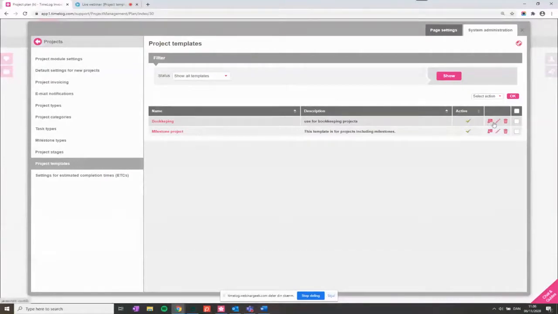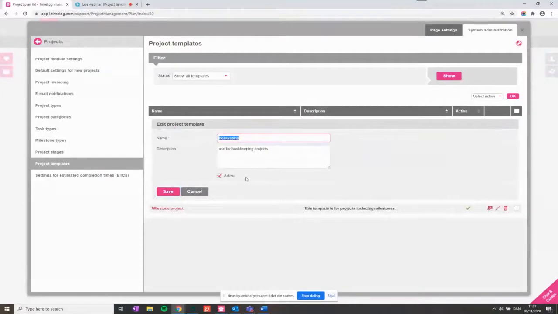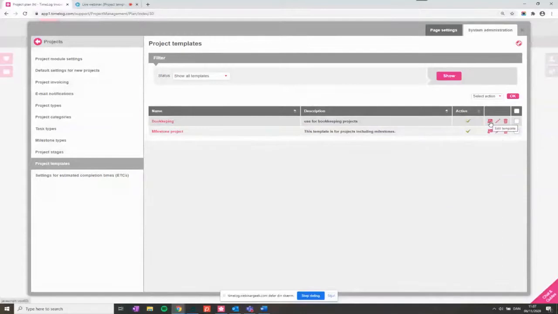These icons out here are actions as well. So this, of course, you can just delete the project template by clicking on the bin here. Just be aware that if you delete a project template, then you will ruin the links to projects based on this project template. So that link will disappear if you delete the template. You can edit the template name and description by clicking on the editing pen. And then if you want to edit the template in general, you want to click on the project icon here.